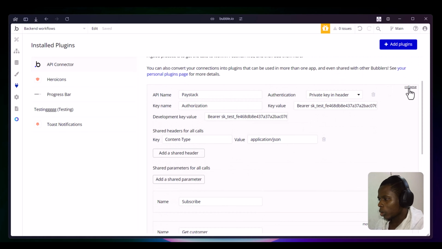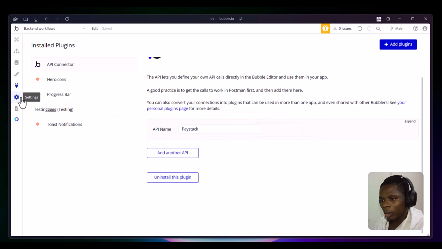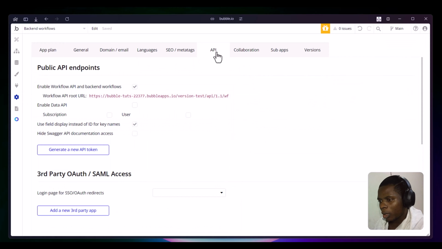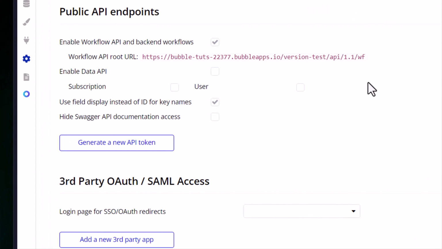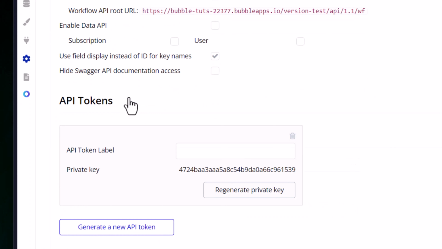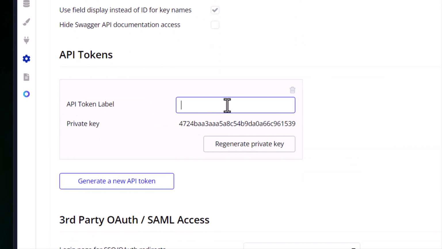So I'm just going to close this, and let's head to settings API. Okay, here let's generate a new API token. Let's just click on that. Now just name it Paystack.